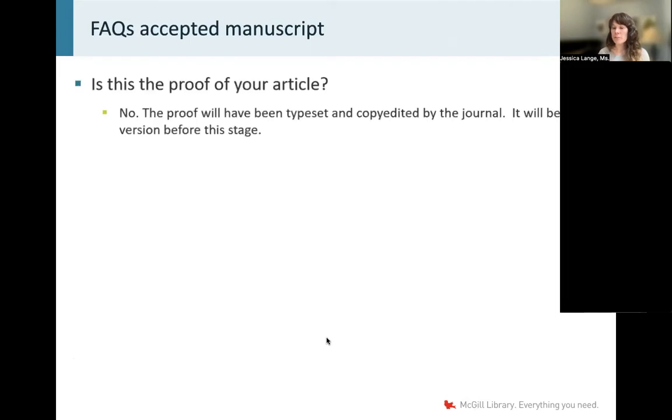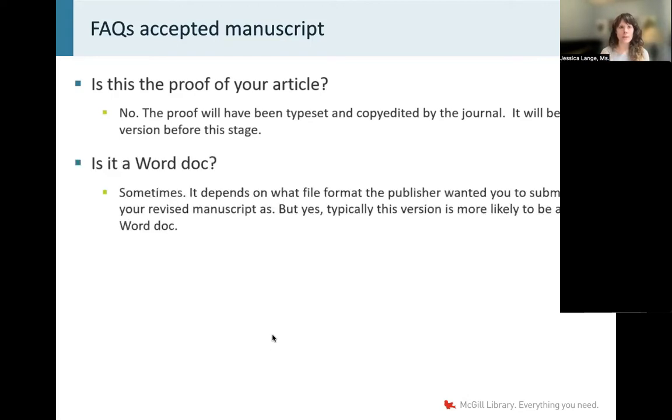I often get a lot of questions about the accepted manuscript. They ask, is this the proof of your article? Typically, no, because the proof has been typeset, usually. So it's going to be the version prior to the proof stage. Is it a Word doc? Sometimes, yeah, it can definitely be a Word doc. It depends on how the publisher wanted you to submit your revised manuscript.